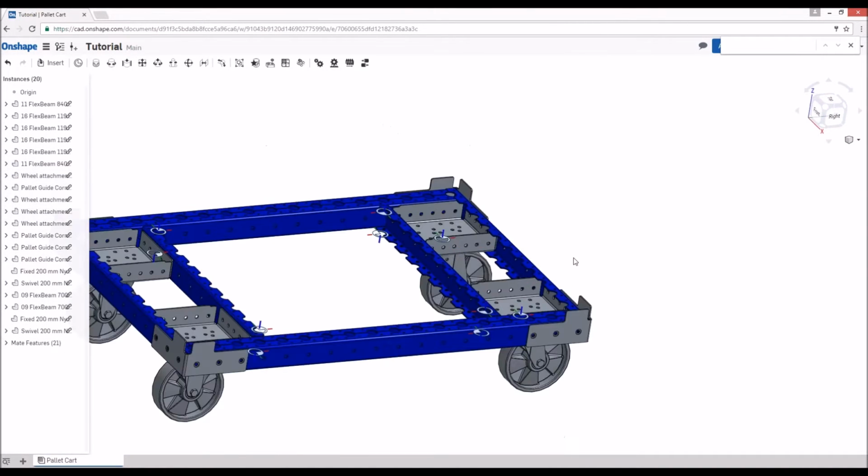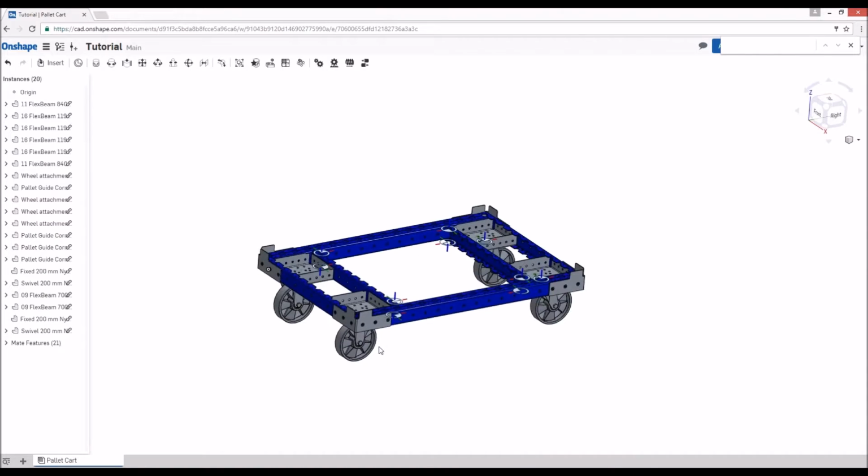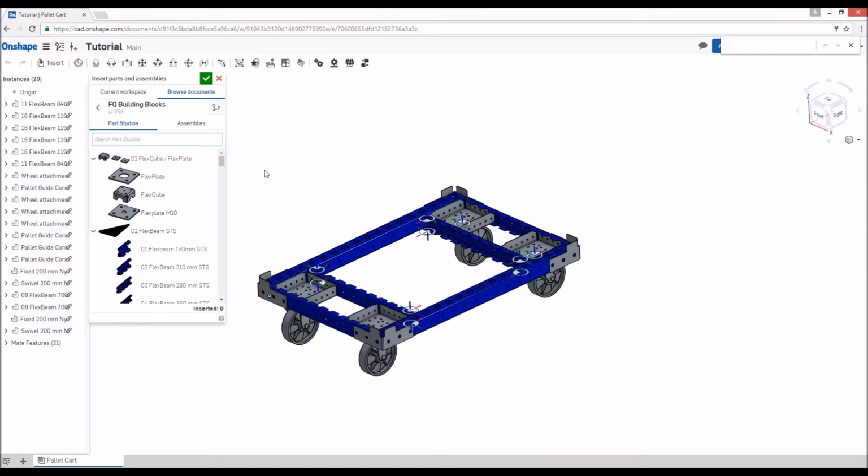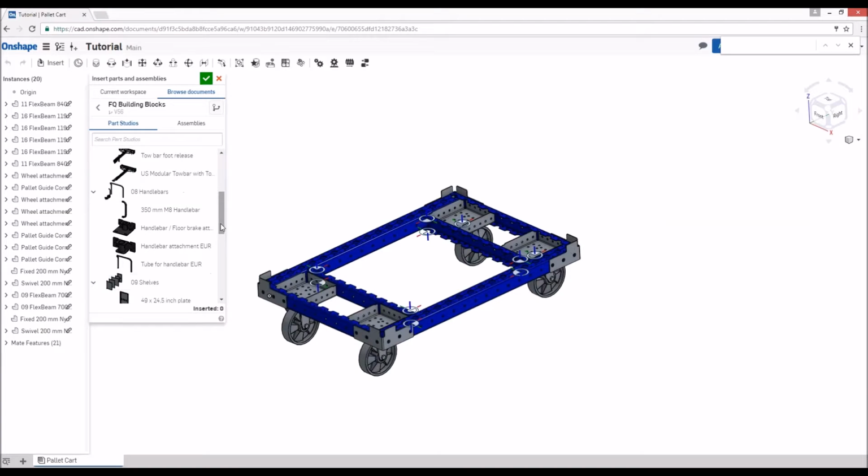So what I want on this cart as well is a handlebar and a tow bar. So we're going to go ahead and back into the library, and let's see here. If we go down to the handlebar and tow bar categories, which is here in the bottom, I'm going to go ahead and insert a foot release tow bar.